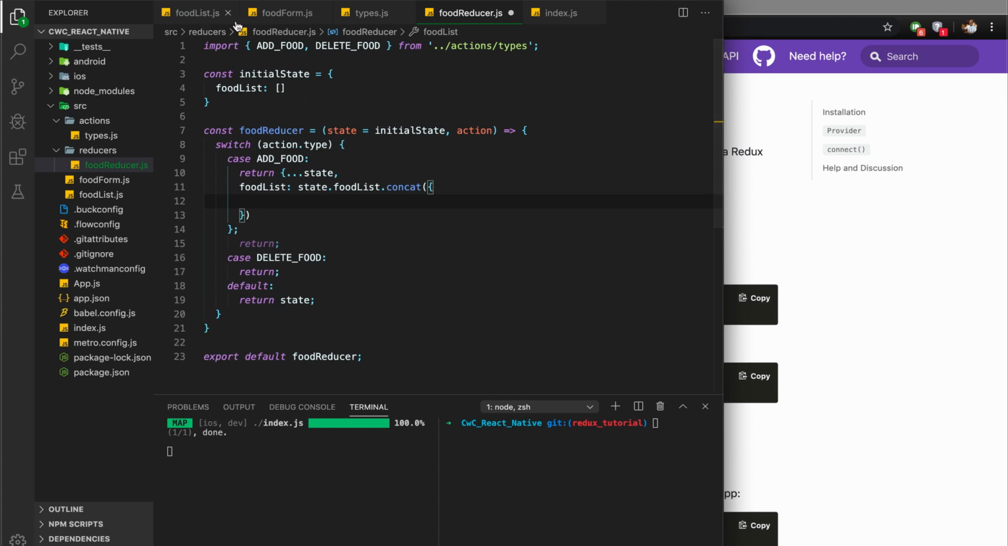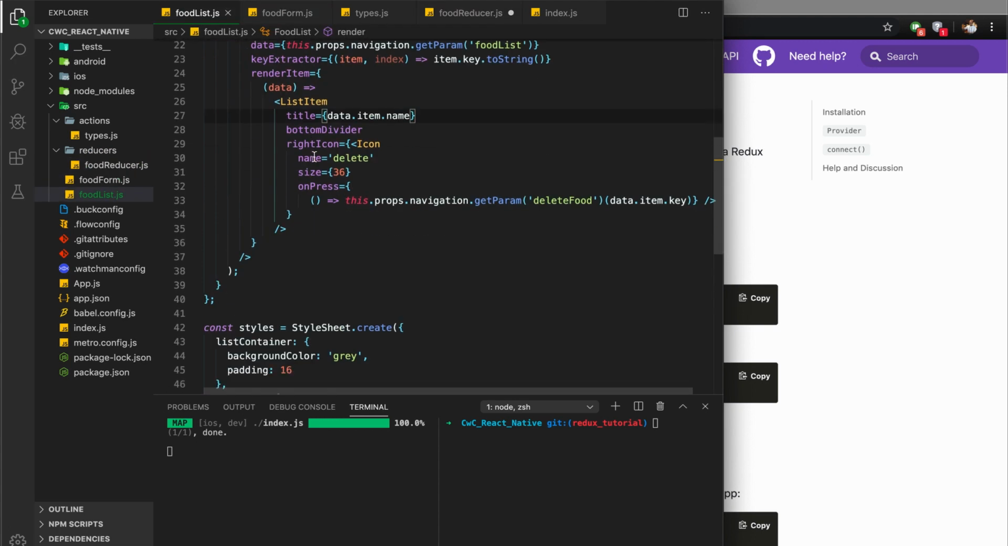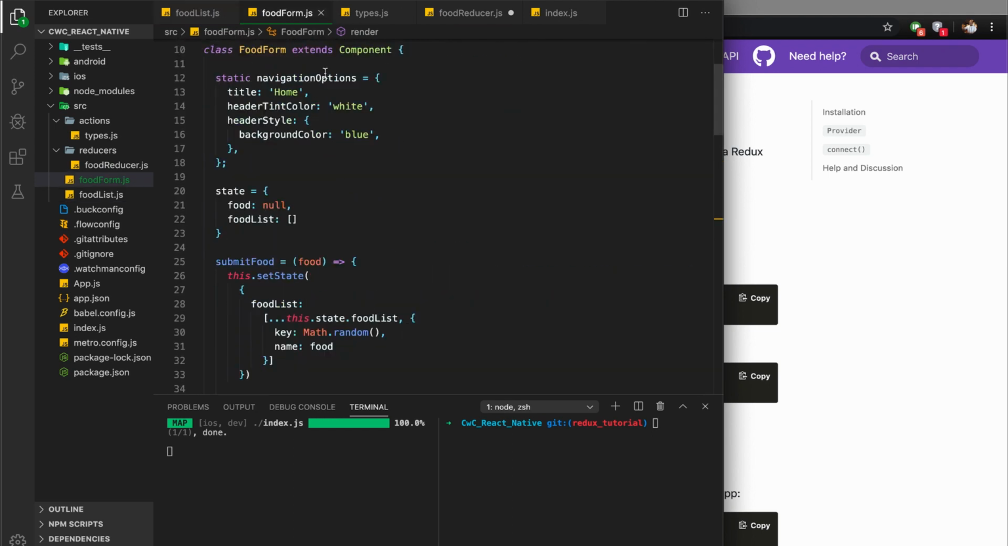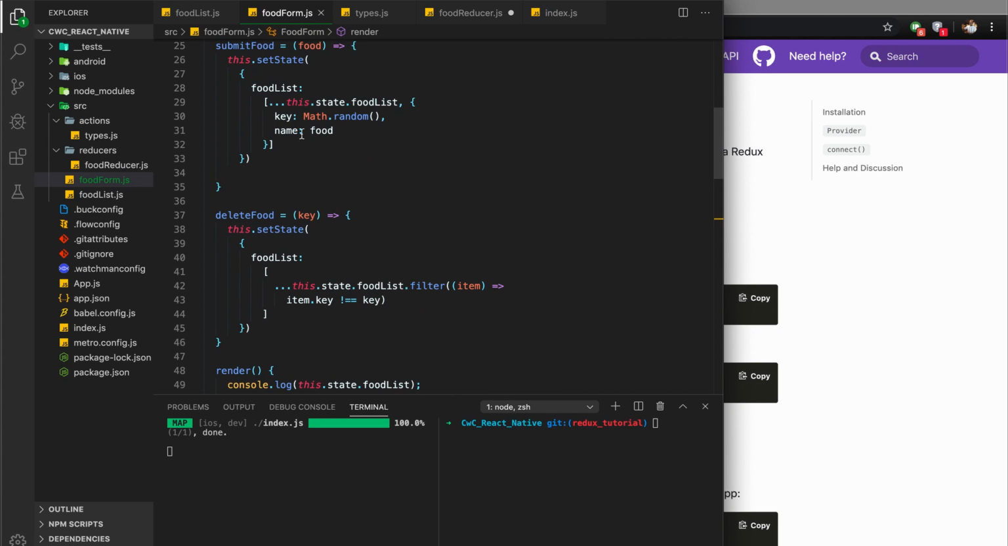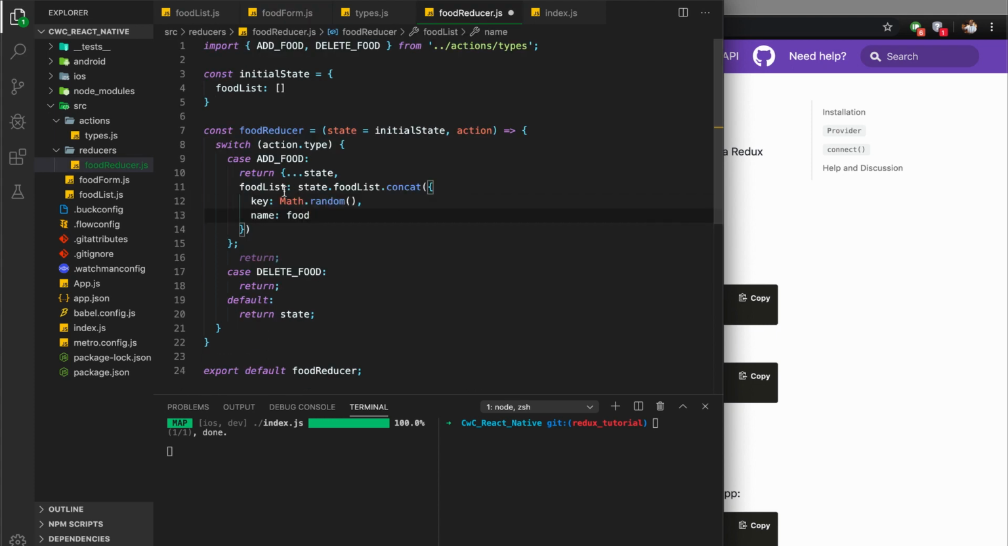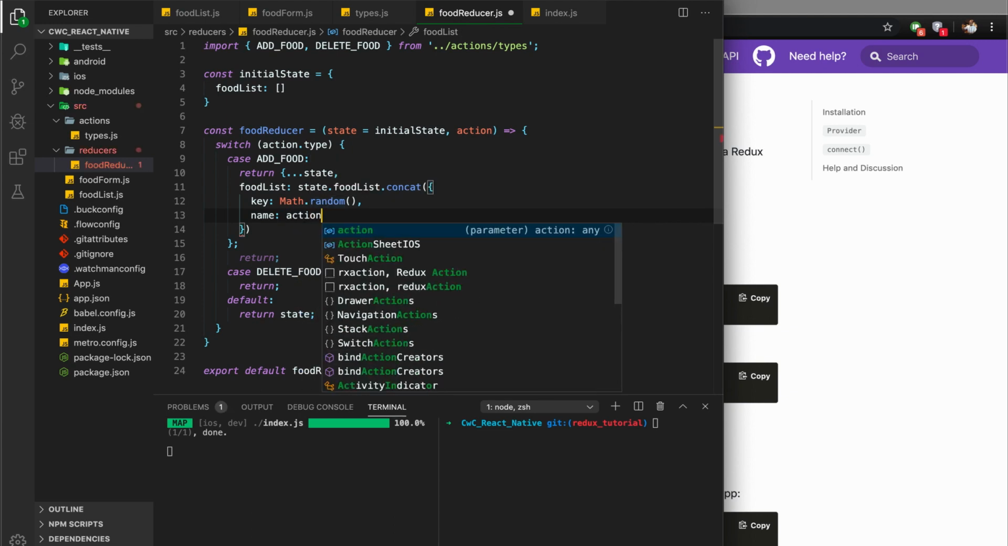So before, if we go back to our food list, food form, here we have a key with math.random and a name.food. So I'm going to copy and paste these here. And let's put these in here. So I want this key to be math.random still. And then I want to have an action here, and we need to get our data from that action, but we don't have that yet.